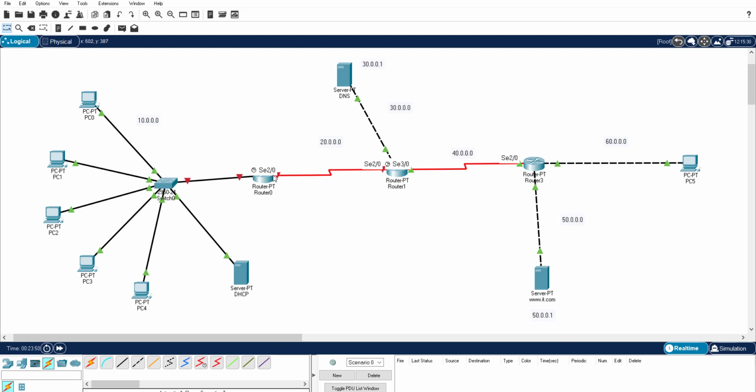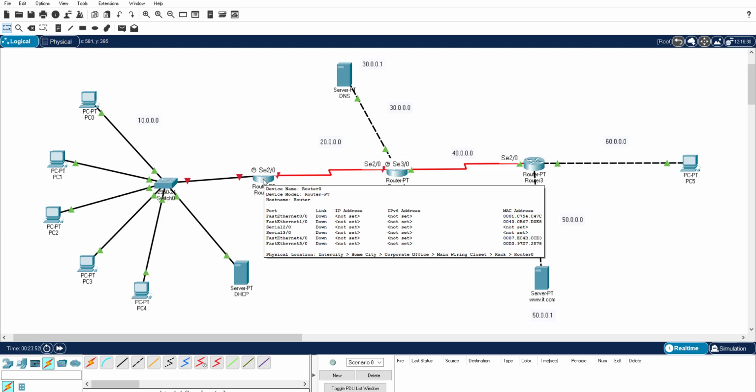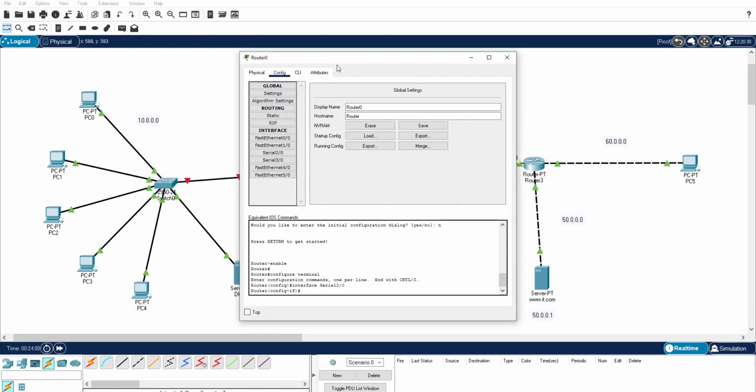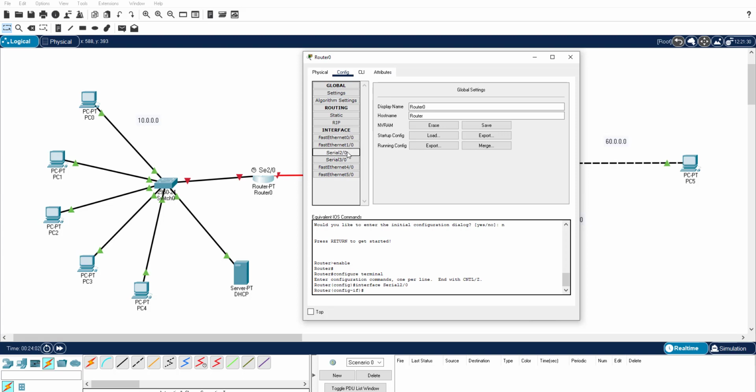So here serial 2/0, and this place is 2/0, and this one is with clock rate, and here there is no clock rate. You don't need to give the clock rate. So click the router here, go to serial 2/0.